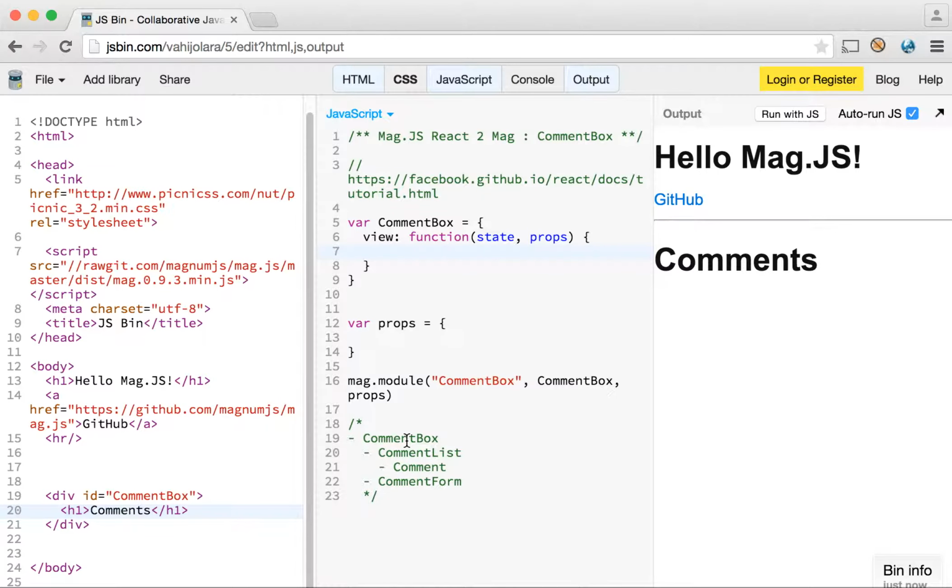So here we have it. We have the top level container. It's going to be a comment box, which is going to have a comment list, and inside of that, we're going to have comment. And then it's going to have a sibling comment form to add new comments to the comment list. So why don't we get started?